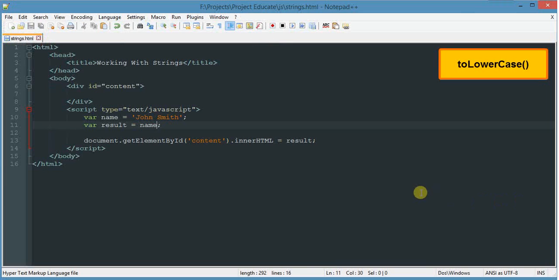I also like to show you another method called toLowerCase. What it does is change everything in the string to lowercase. So let's show you how that works. Just remember we have J uppercase and S uppercase, and you're going to see what the result is now.